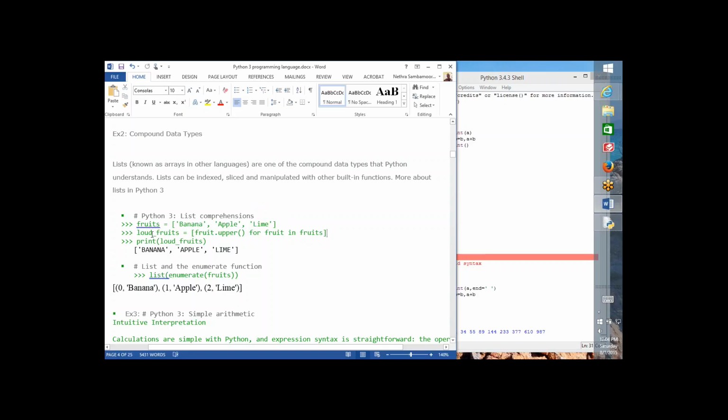Loud fruits is just uppercase. People colloquially use loud to mean uppercase. In chats sometimes we say, hey, you are too loud. That means you are using uppercase, trying to get the attention. So anyway, it's a colloquial word.